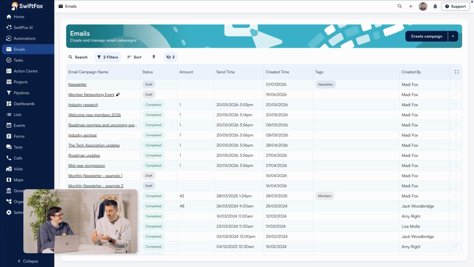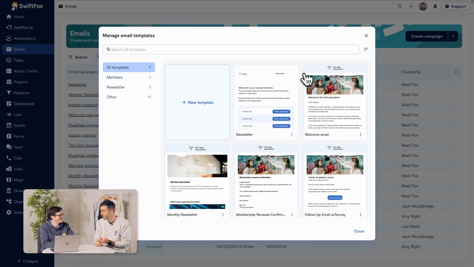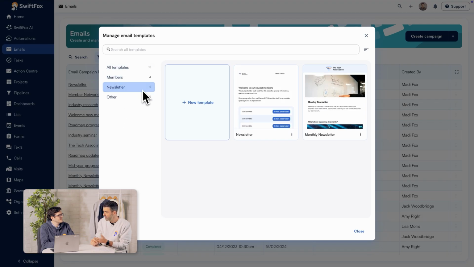So email templates are now editable. There's now a library for your templates. This has been heavily requested. I think we had about 4 or 5 requests on the roadmap for email template folders, like the ability to have a library there. We have also had the big user interface changes, so the look and feel of emails is much more intuitive, much more in line with the SwiftFox brand.